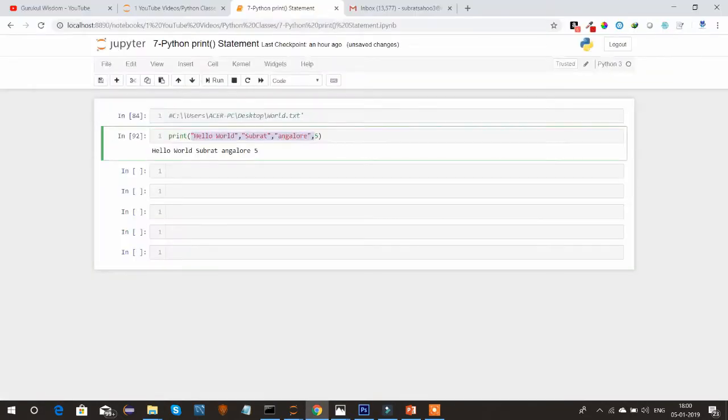sep equal to, we need to pass here, and if I am passing sep equal to some dollar sign, how will it be? What sep is saying is that it will separate all those objects with this dollar sign. In the output you will see that hello world is one object, after that the dollar symbol has come, and after that the second object Subrat and a dollar sign, the third object Bangalore and a dollar sign. So it will separate all those objects with this dollar sign.